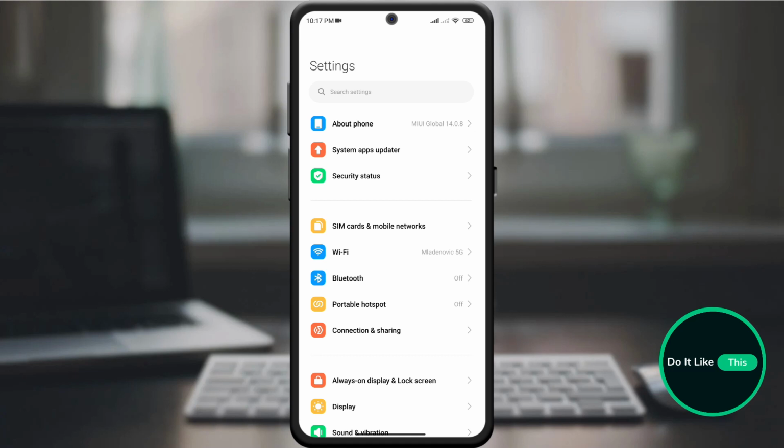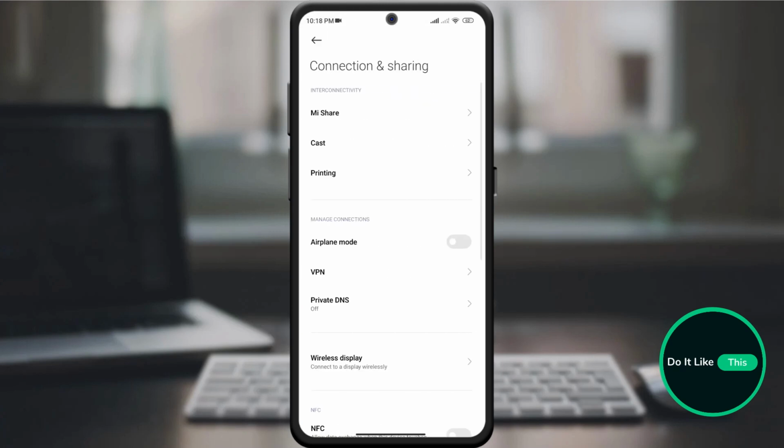By opening the application on a new page, look for the Connection and Sharing option in the drop-down menu and click on it. After that, on the next page, scroll down to the Private DNS option and click on it.